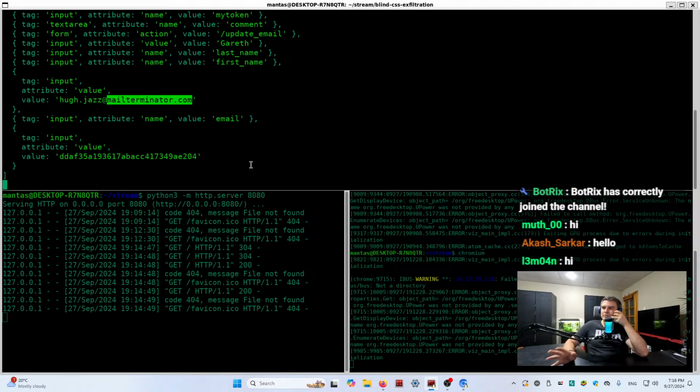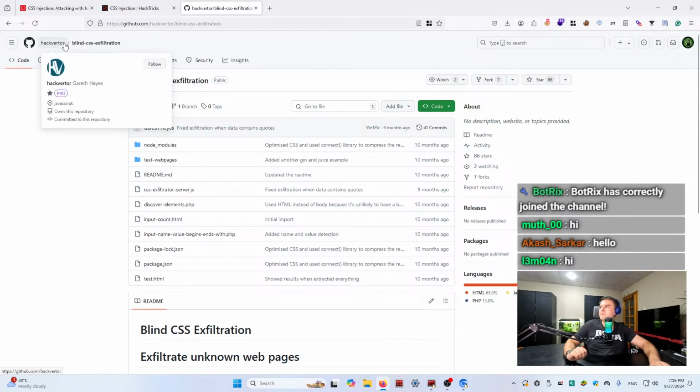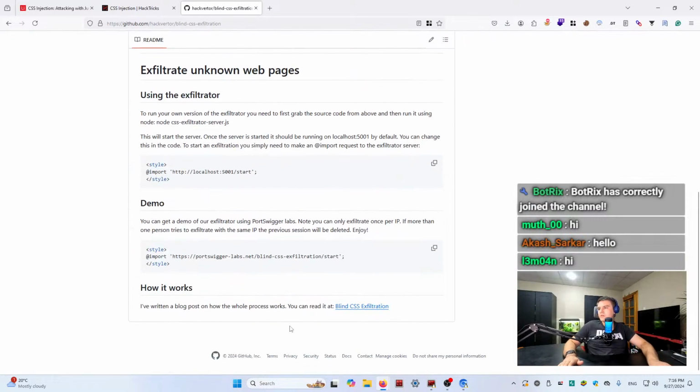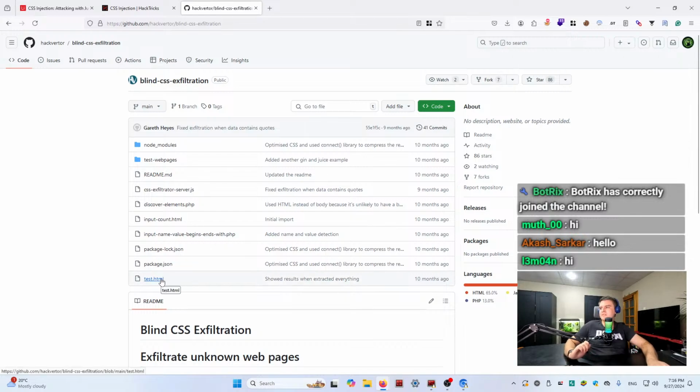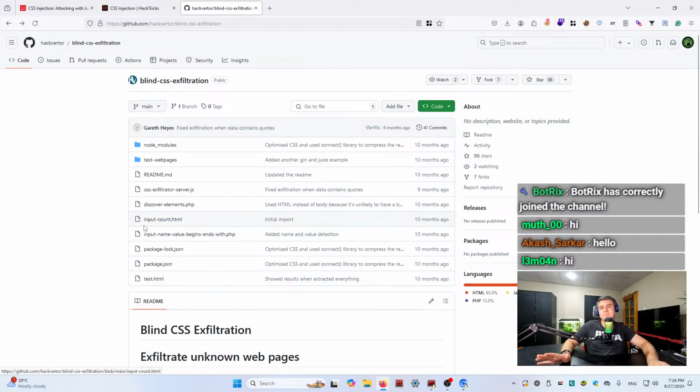It needs some improvement. So what I suggest, if you want to try it yourself, feel free to check that repository right here of the hack vector blind CSS exfiltration. So you can try using this and try it yourself. And there is even a test page already prepared. It's just using the style and trying to leak the token. So this script is not perfect, but it's really a good start if you're looking for those types of vulnerabilities.